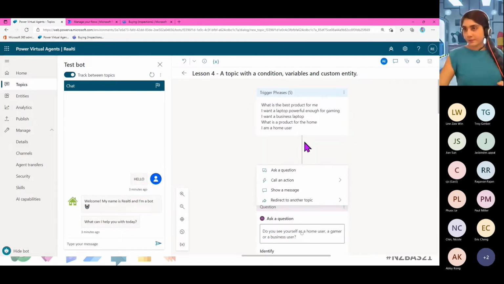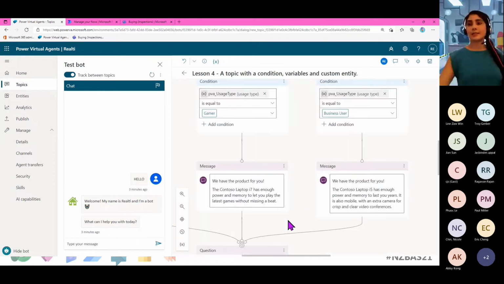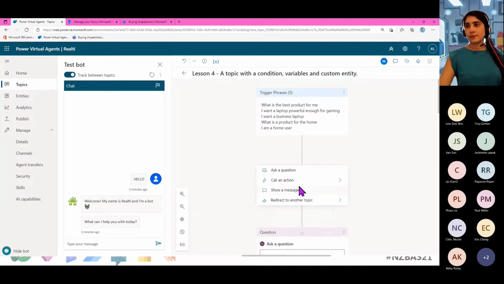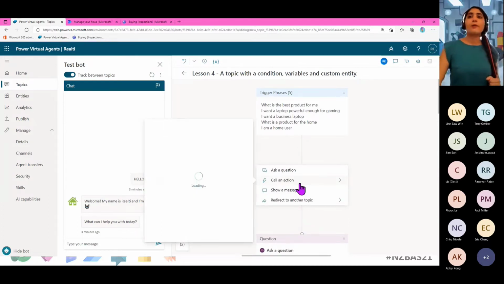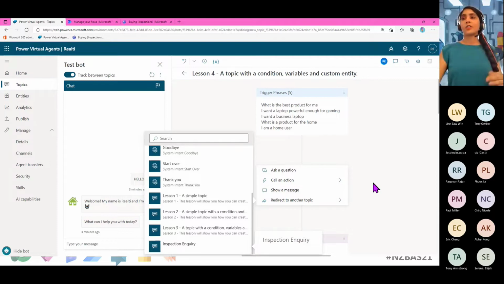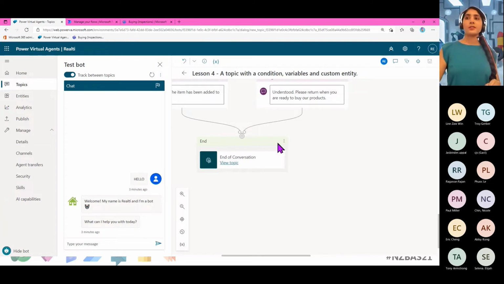We can also add a message, perhaps if we just want to make a statement like we have here. Call an action is where we can bring some Power Automate flows into this, and I'll show us a bit about that later on. We can also send it off to another topic too, if we want to. Then, of course, at the end, we can also do things like end the conversation. At any point, we can redirect it to a live agent as well. So these are all different types of nodes that we can add in to make the conversation flow.